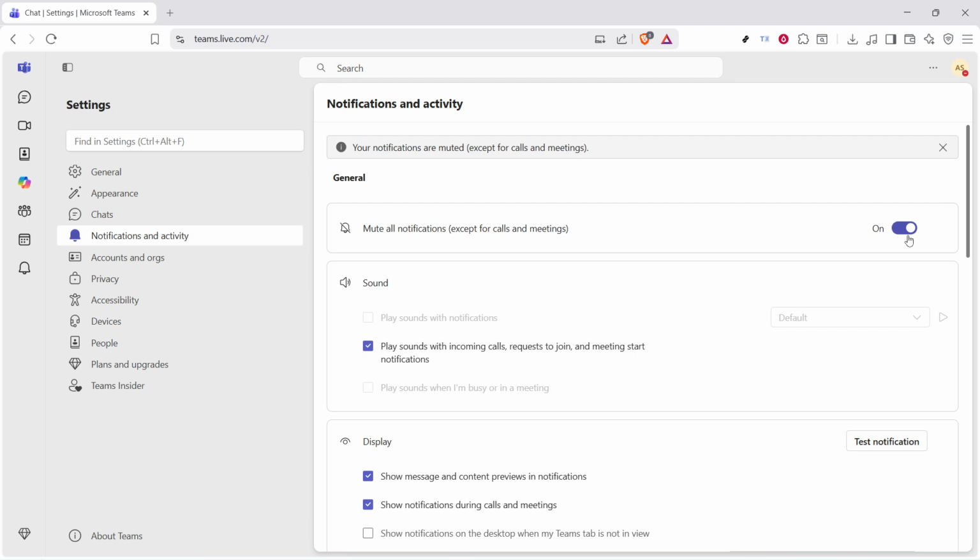This is a great setting to use during deep work, while recording, or anytime you want fewer interruptions without going completely offline. And that's how to turn off Microsoft Teams notifications while still keeping calls and meetings active.